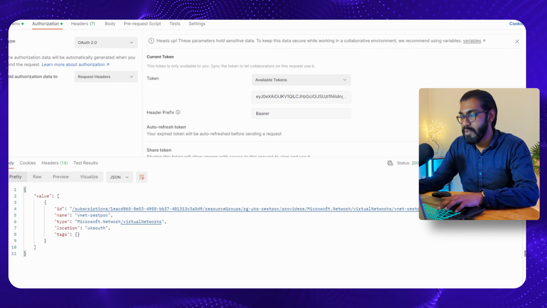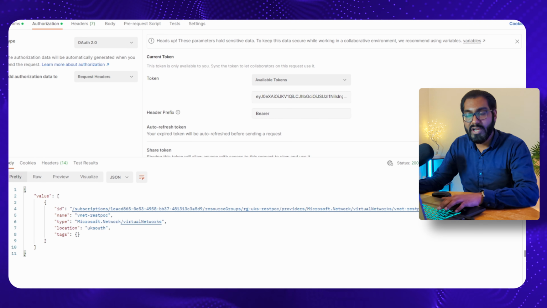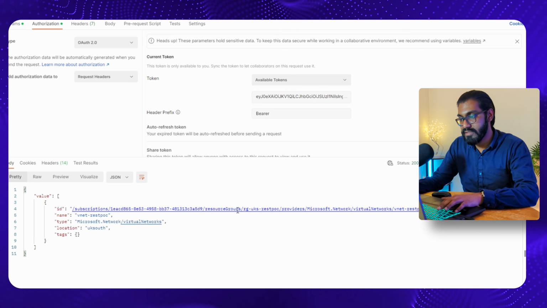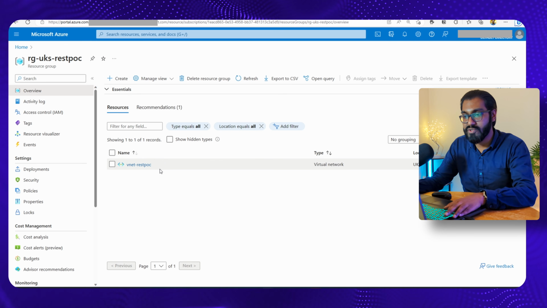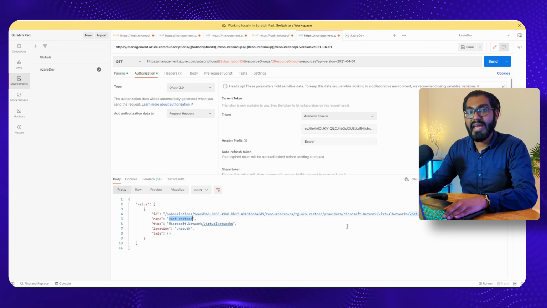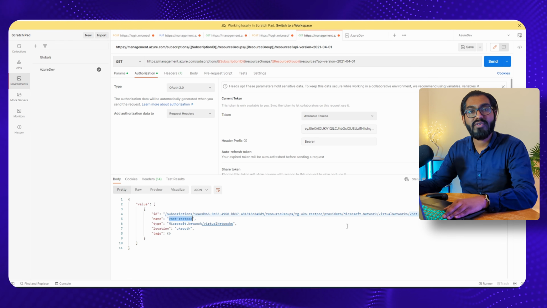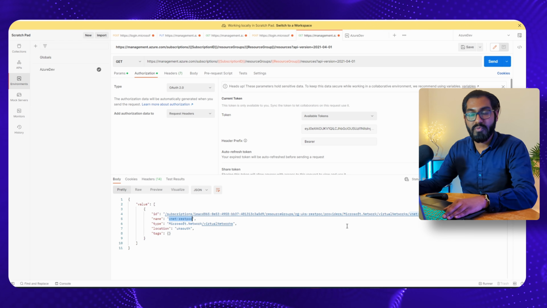And we have got the response back as a 200 OK, meaning we were able to authenticate and access the details. And within it, we have got the name of the VNet that is present within that resource group. Let us now try another example and try updating the tags of a resource group.